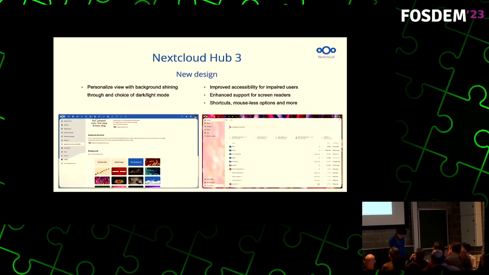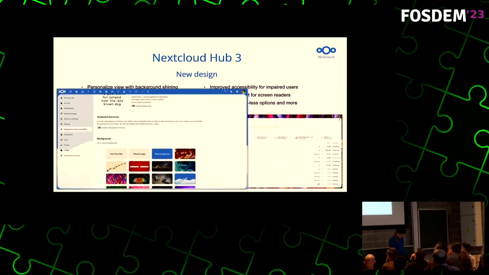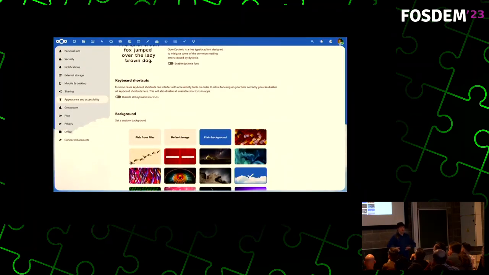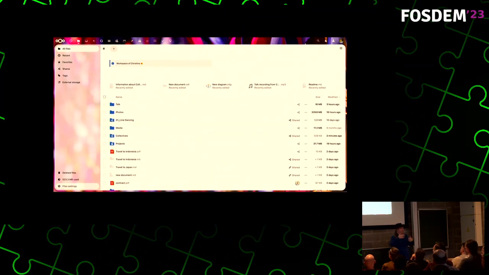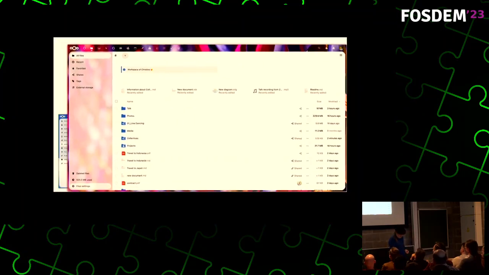I'm just going to show it to you. So the first thing we did was to introduce a new design. It's more rounded, and it also shows you your wallpaper through. So people can pick a favorite wallpaper, and then you can see through this wallpaper.